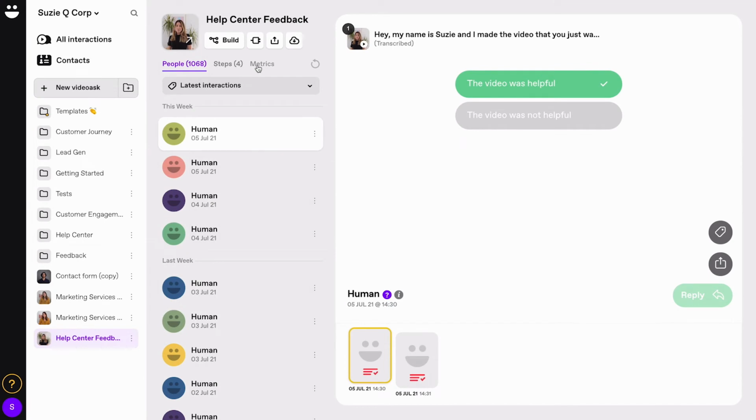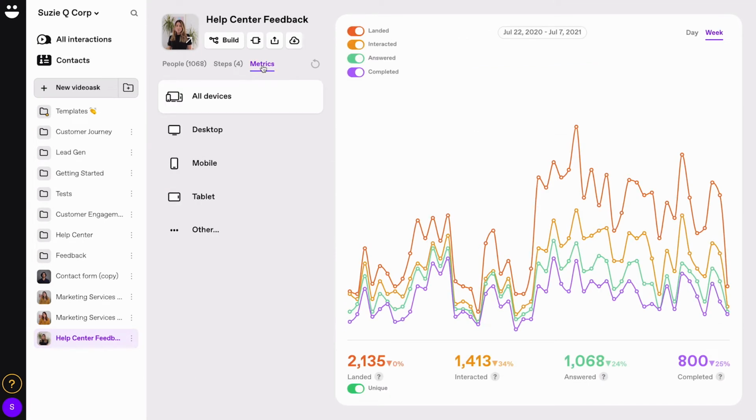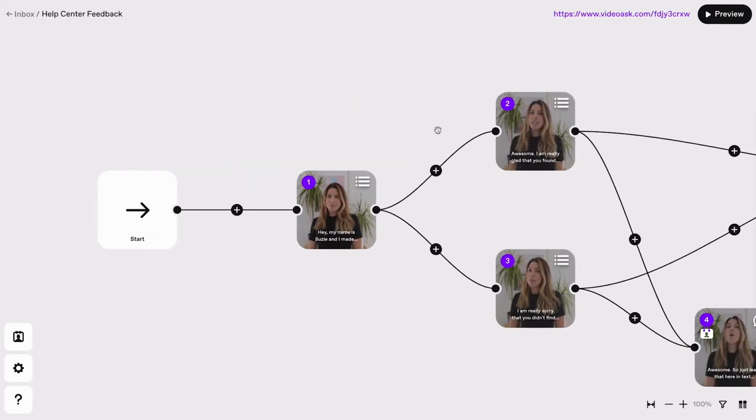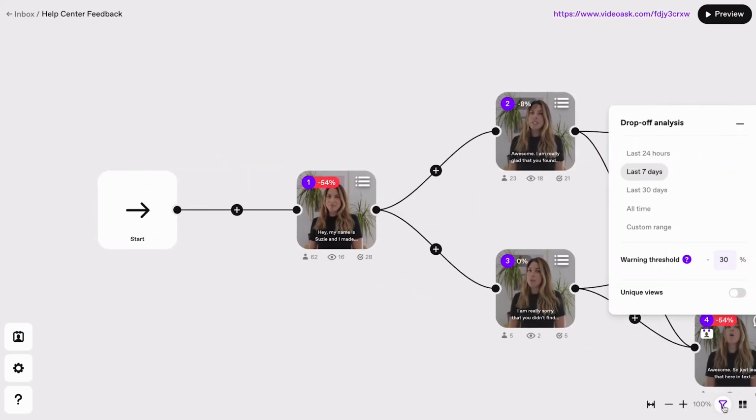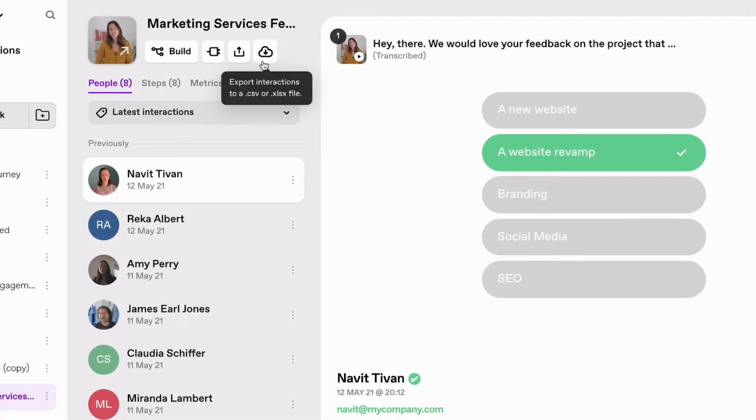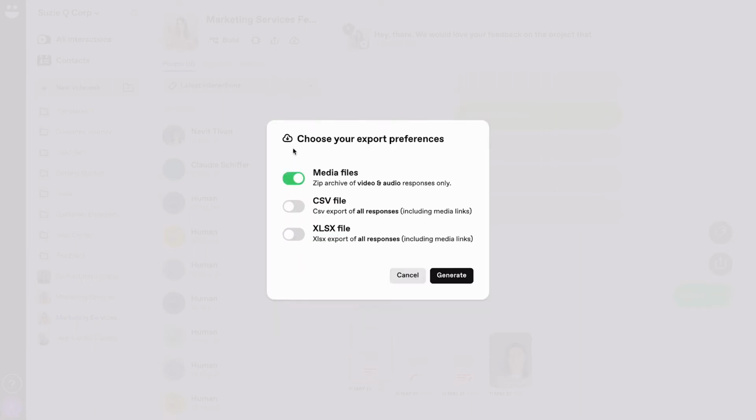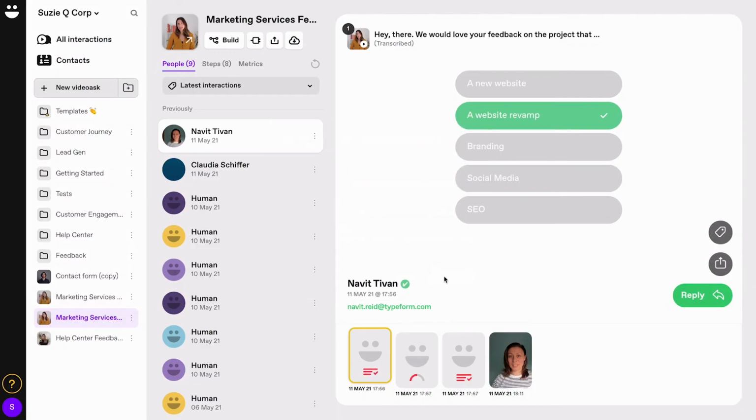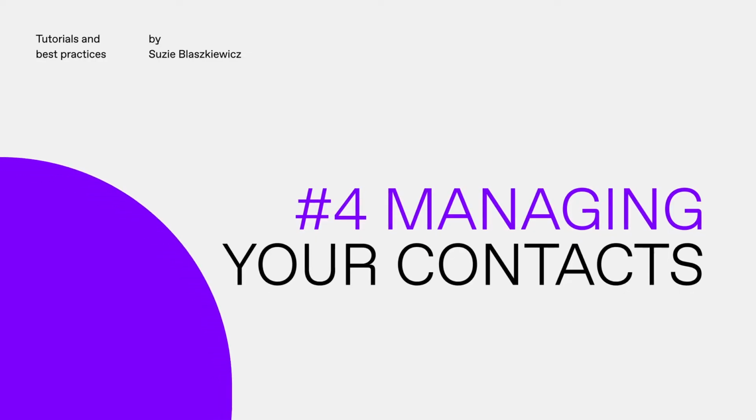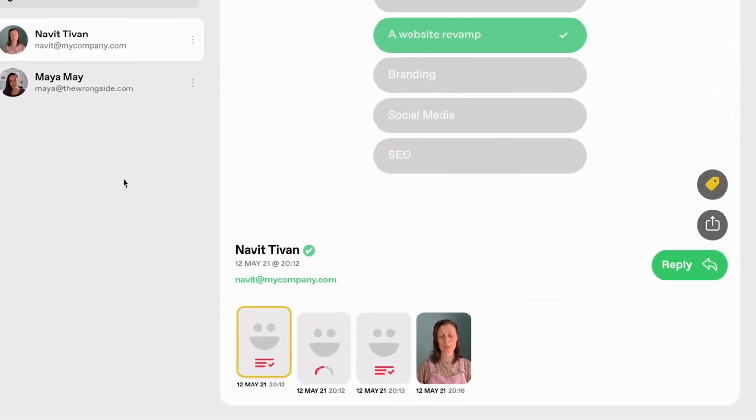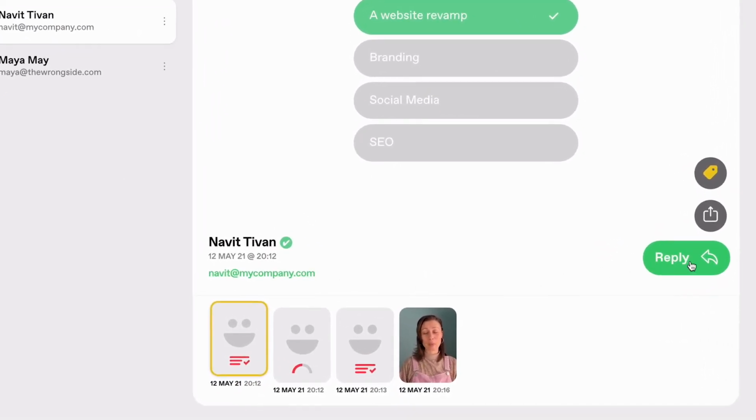Under metrics, you'll be able to see the performance of your VideoAsk, including how many people interacted with and completed it. You can also see a drop-off analysis per step in the VideoAsk Builder. You can download all of your responses to a CSV or Excel file, or export media files by clicking here. To send a video reply to respondents who've left contact details, hit the reply button.